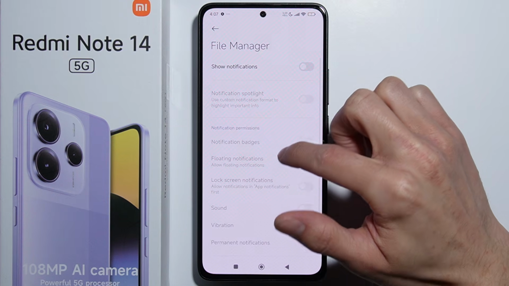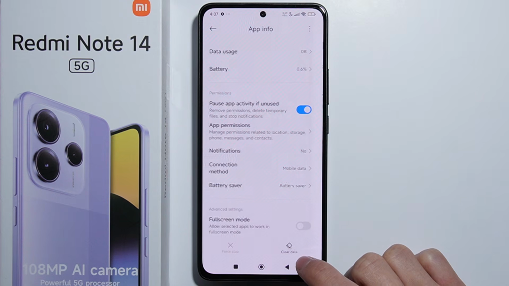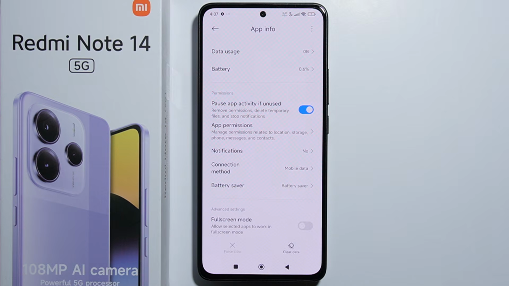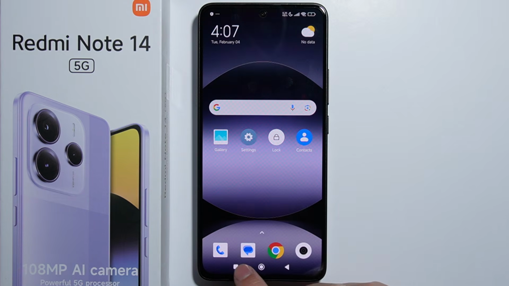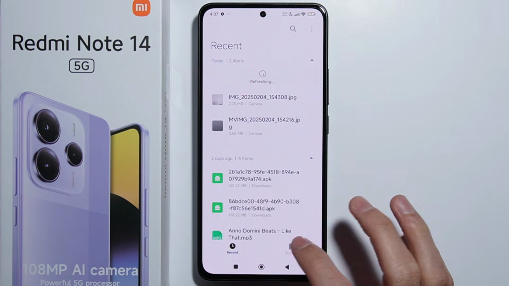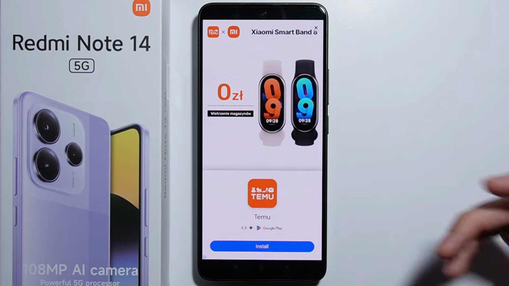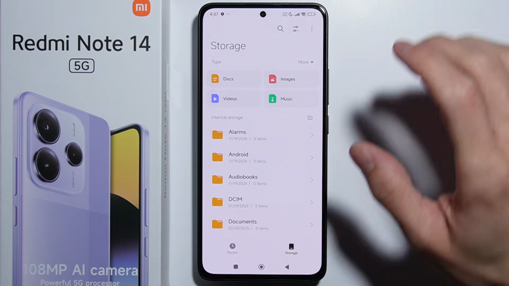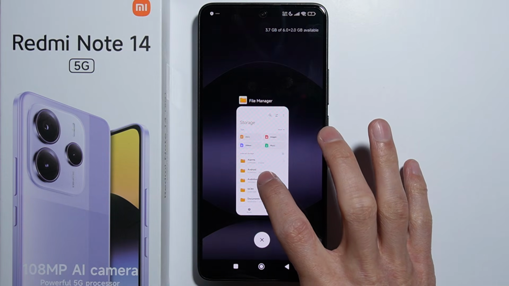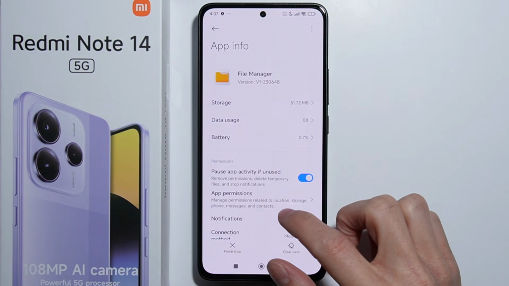There is a chance that in some phones, in some cases, there will be no ads in this File Manager application, but sometimes it is not really working. As you can see, in my case it's not working, but in some cases it does work. There is this option to do this.